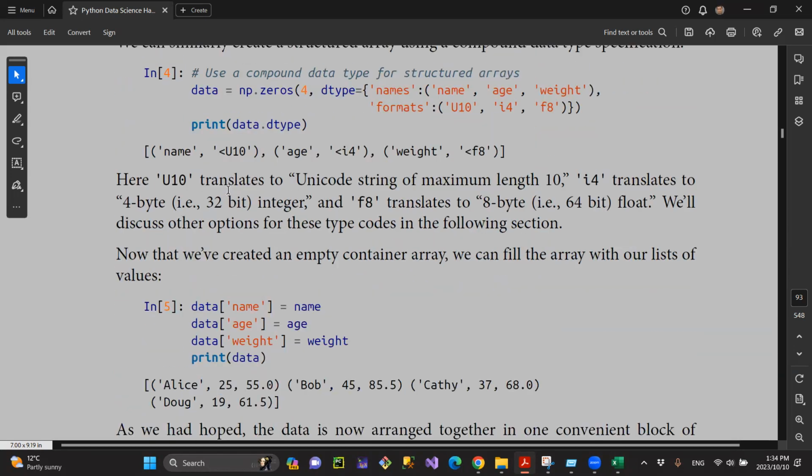And now it's time we have the frame, and we can just say Alice, Bob, the other 2, because we have 4 zeros, 4 spaces for it, right? Place them in here. Age 24, 25, 45, and so on. Place them here. Weight, place them here. 55, and so on. Does that make sense?